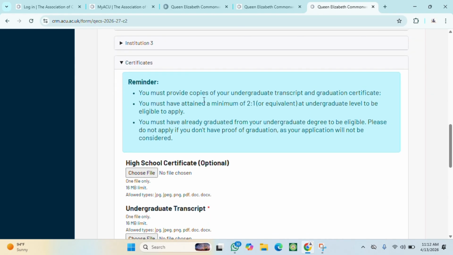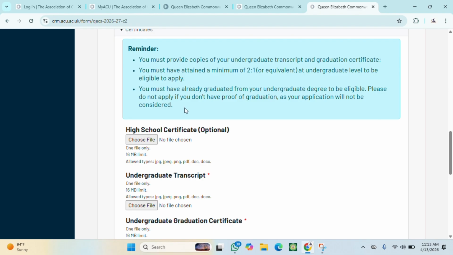Remember, you must provide a copy of your undergraduate transcript and graduation certificate. Also, you must have obtained a minimum of a 2:1 or equivalent at undergraduate level to be eligible to apply. Then the higher school certificate: the result of your higher school certificate is optional, since the scholarship application is for a master's program. But if you have it, you can provide details of your higher school certification.